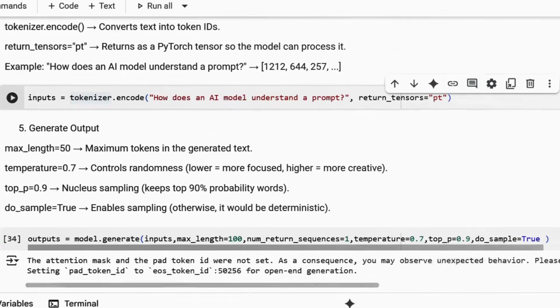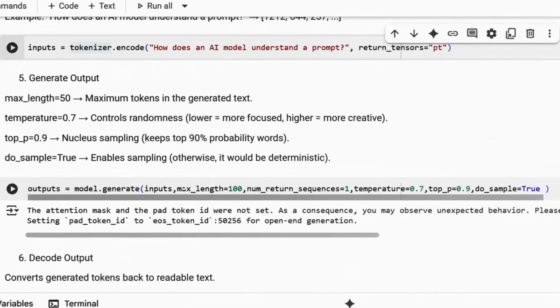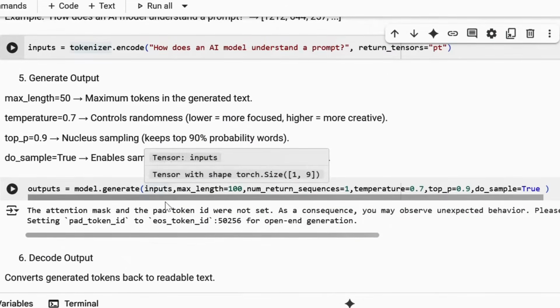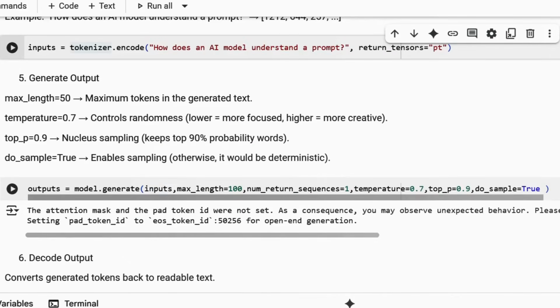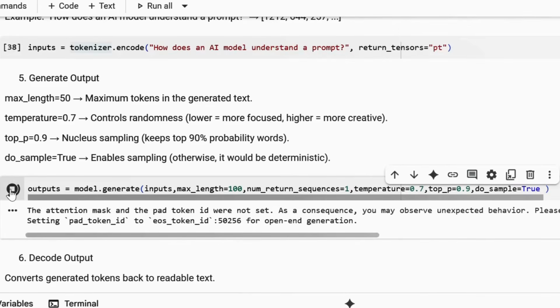Next step is to generate output using the model.generate function. This function accepts the prompt tokens as input. Max length we have decided to be 100, so this is the maximum number of tokens it will generate. Temperature is 0.7. Temperature decides the randomness of the response. If it is lower, the output is more focused, and if it is higher, it can be more creative. Probability comes from top_p and sampling comes from do_sample. Once we have all these parameters ready, let's execute it.